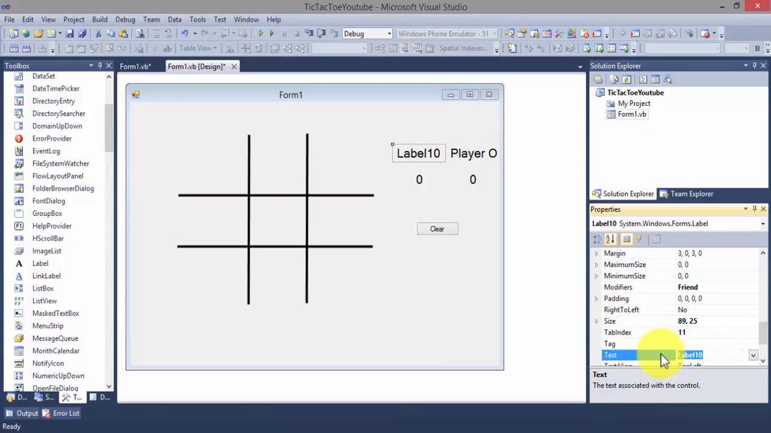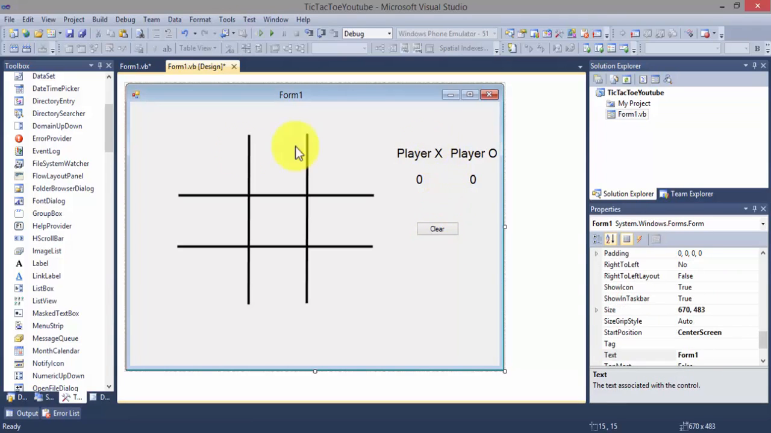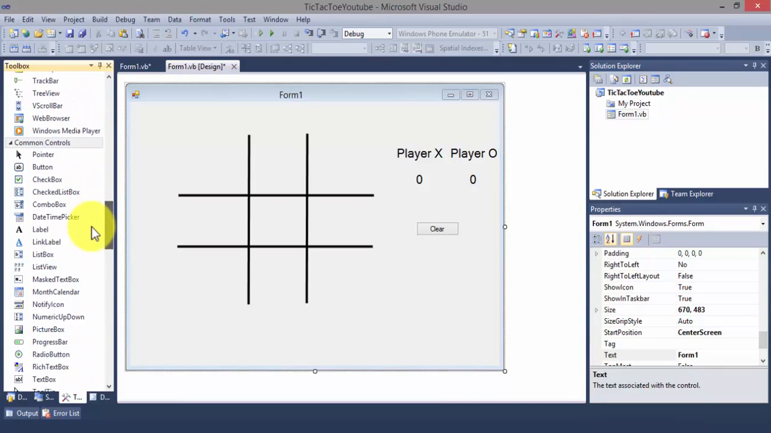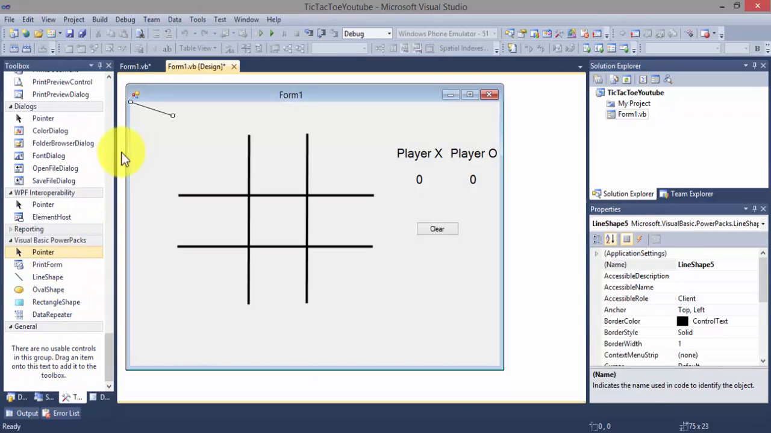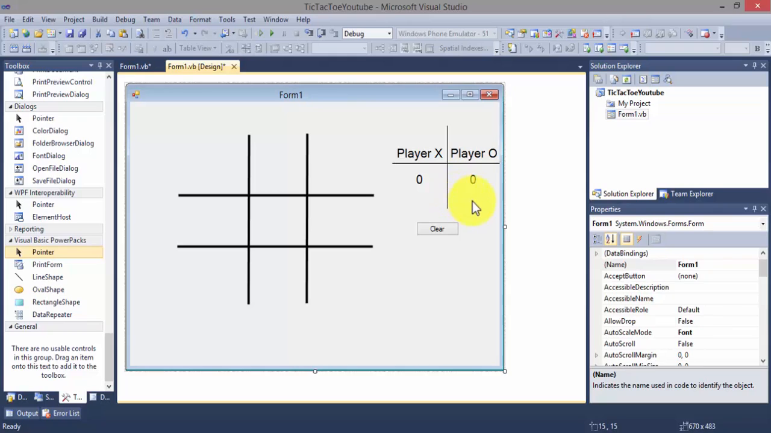Here we're going to want to say player O and player X. So now we have player X and player O. What we'll do is come back down here, grab a couple more line shapes, get it straight up and down, separate these two out, center that.